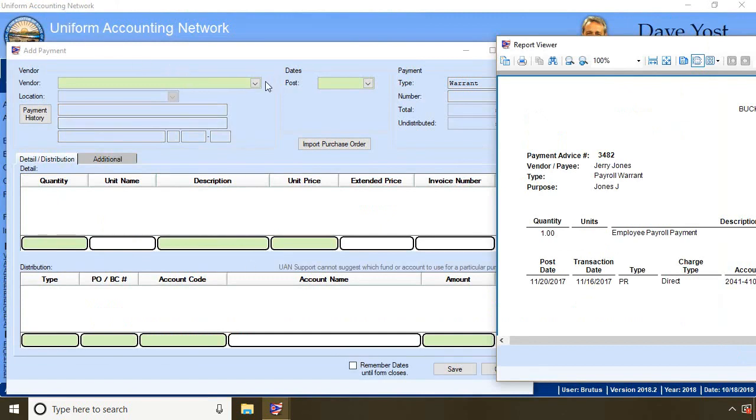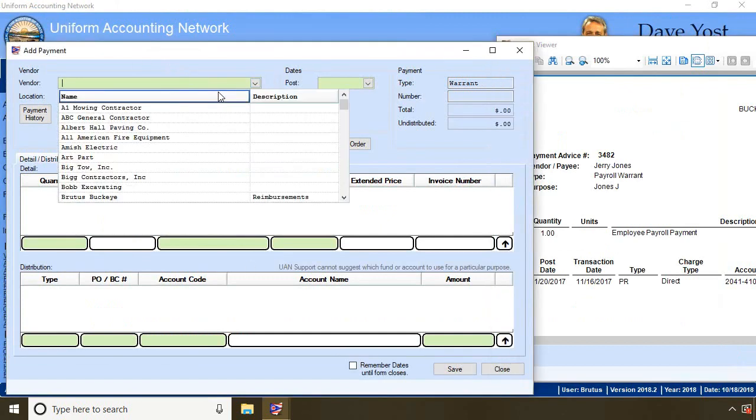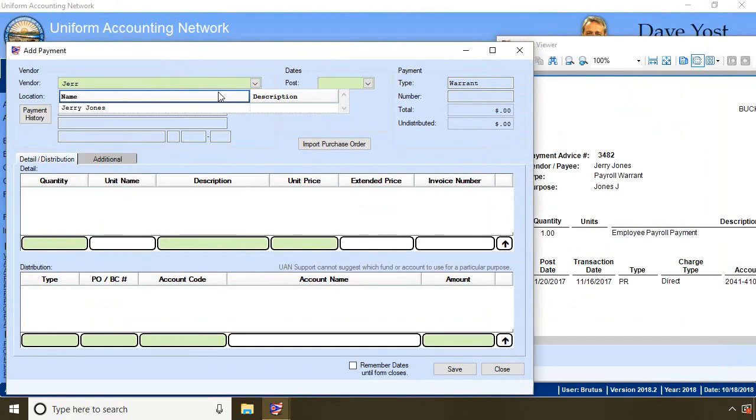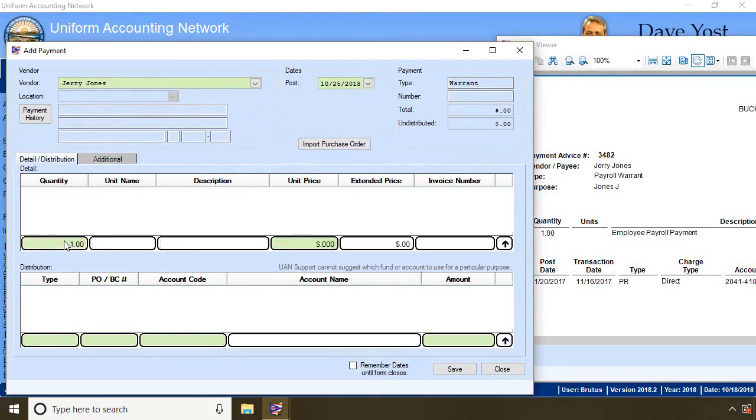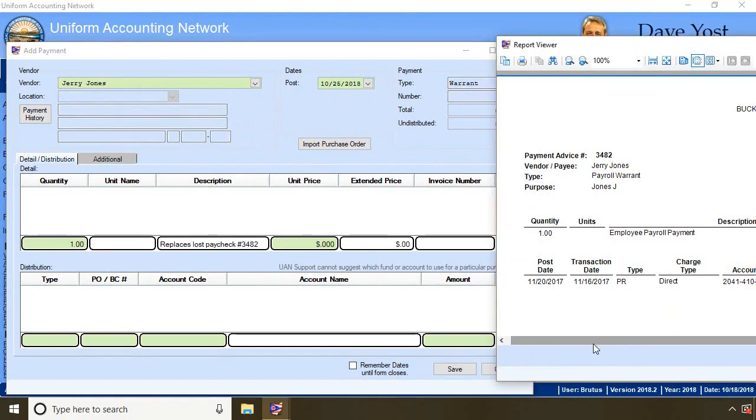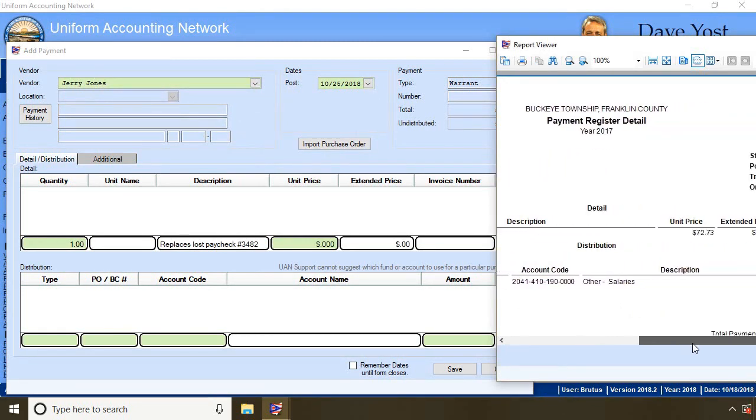So first I'm going to choose my vendor. Again, you have to go to vendor payees first for them to be available for the payment. My date, that's either going to be today if I'm allowed to issue checks between meetings. If not, it's going to be the date of our next meeting. The amount is going to come from my report. Let's take a look over here. $72.73. They're only entitled to the net paycheck, what was originally on the check.